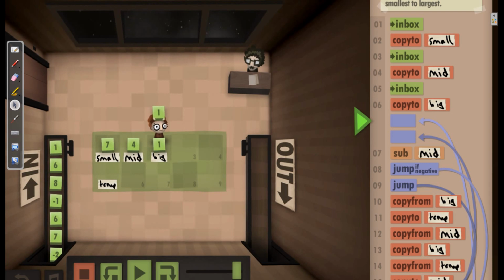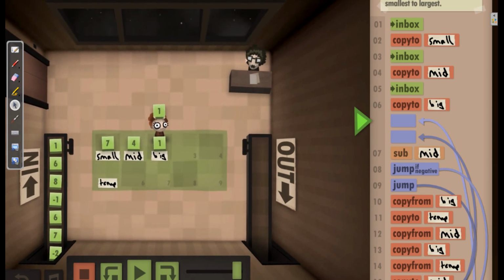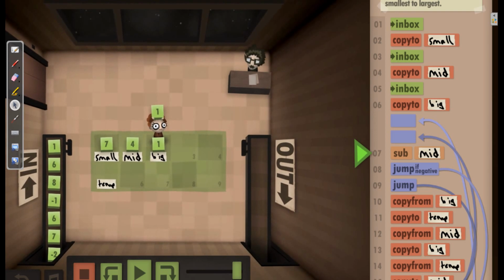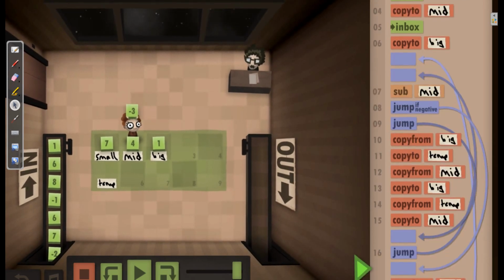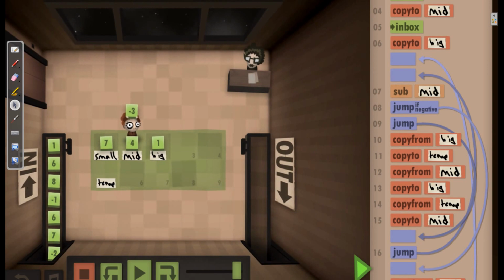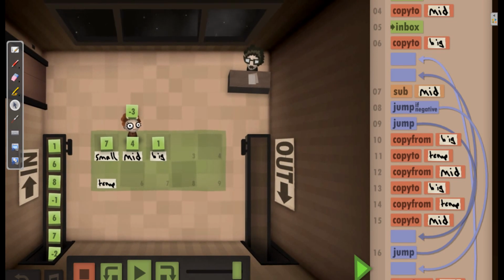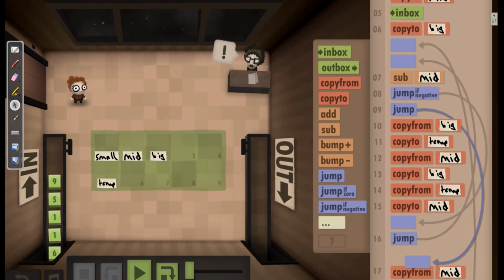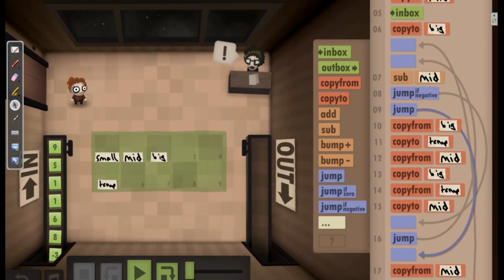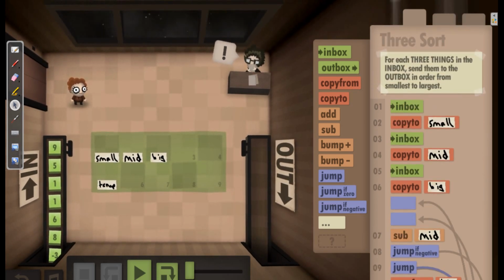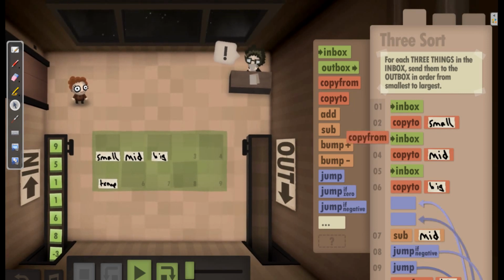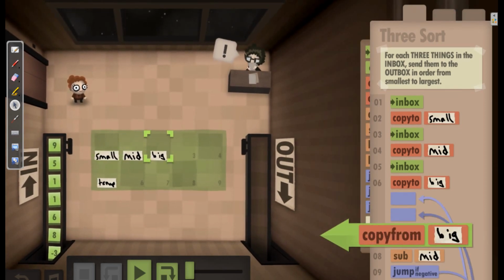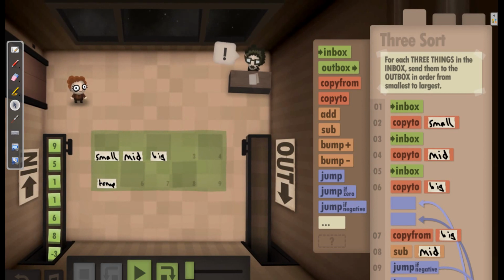I've got big in my hand. So I want to subtract mid, which is -3. They're negative. I've got these in the wrong order. And I can see one other thing I'm going to have here. I'm going to copy to big. I'm going to need to make sure that I copy from big just to make sure I have it in my hands, because sometimes in this jumping I may not have it.